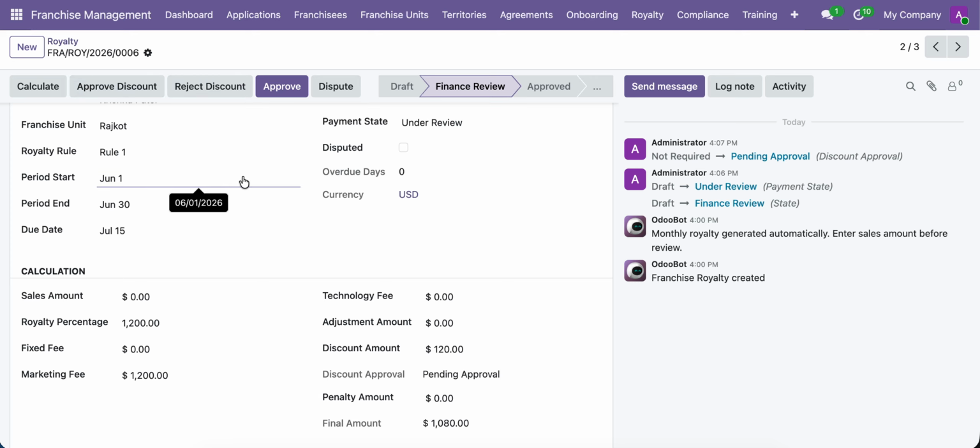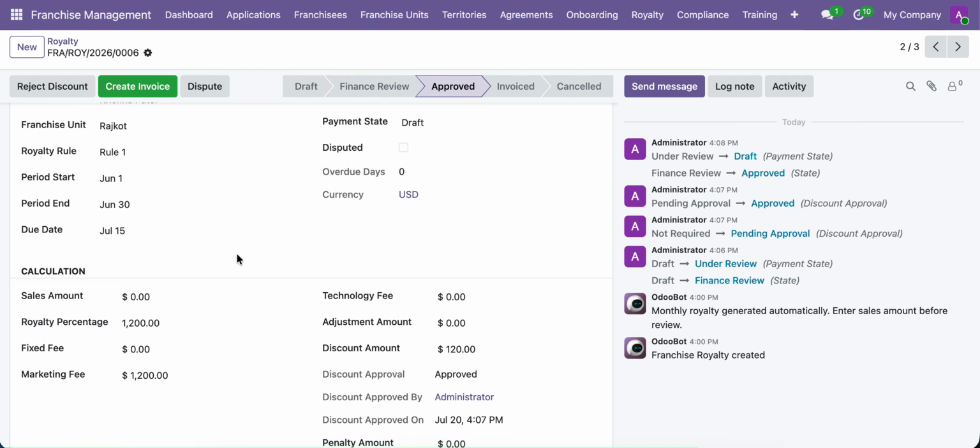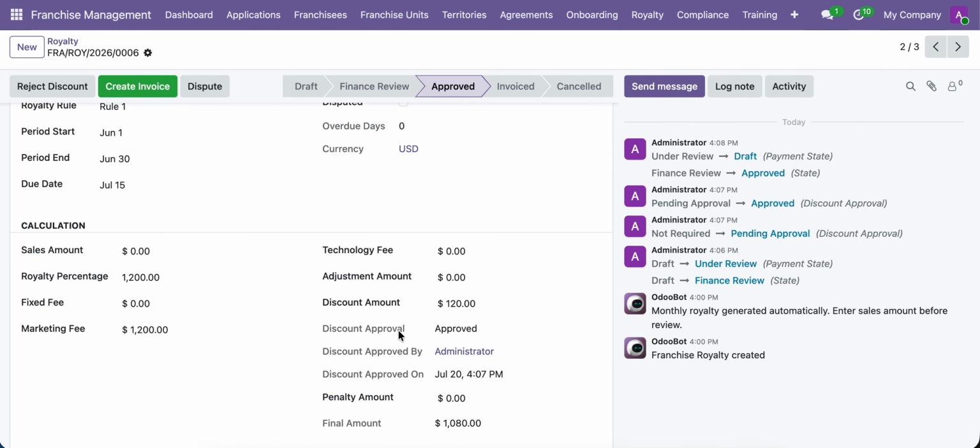Once finance review is complete and any required discount approval is done, the user clicks approve. This moves the royalty into the approved state. At this stage, the royalty amount is confirmed and ready for invoice generation.